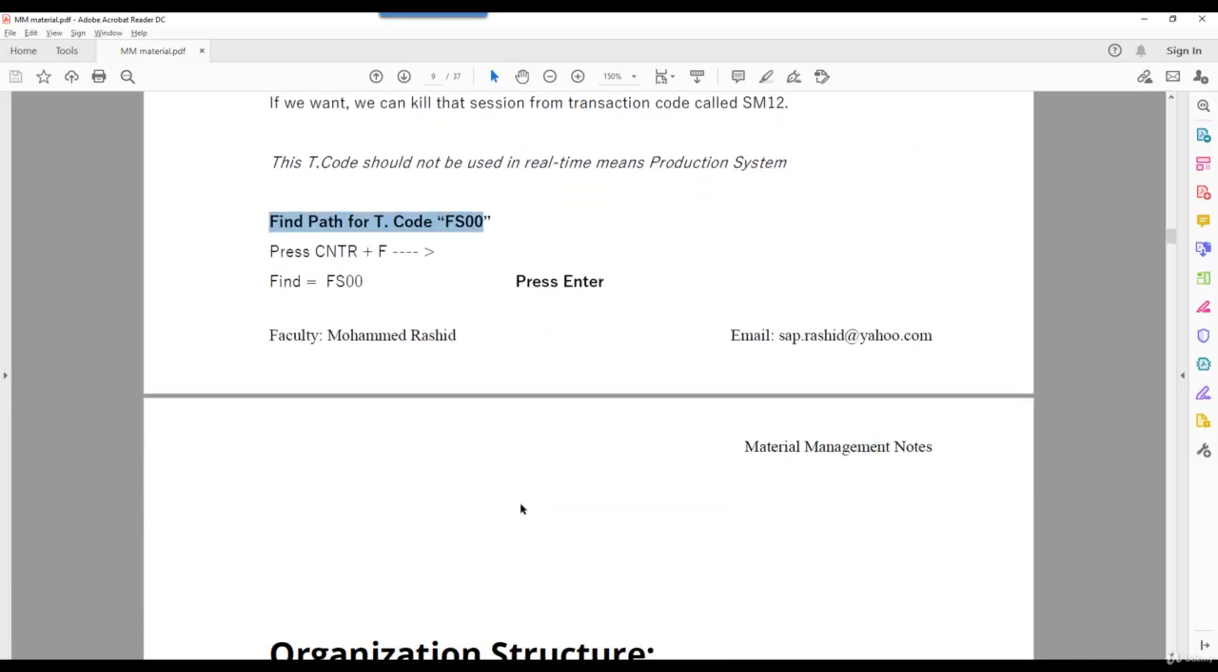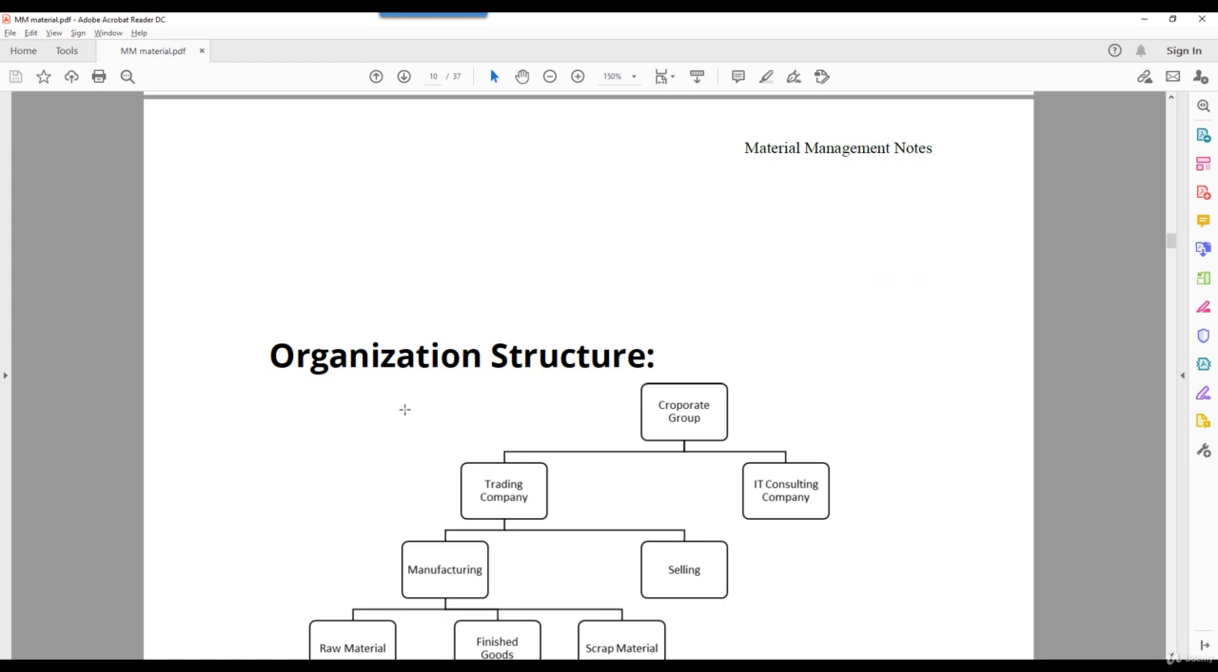In the next session, we are going to understand organization structure.